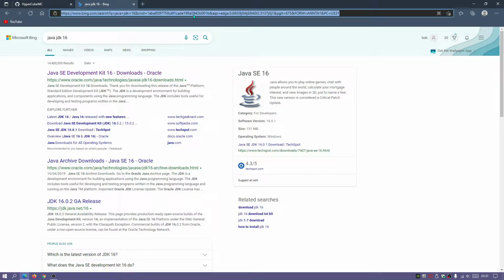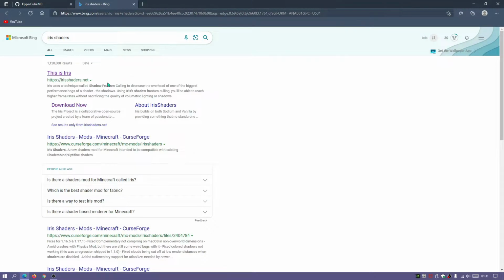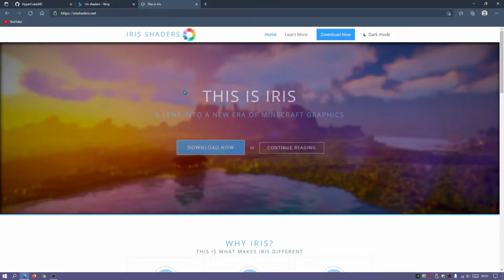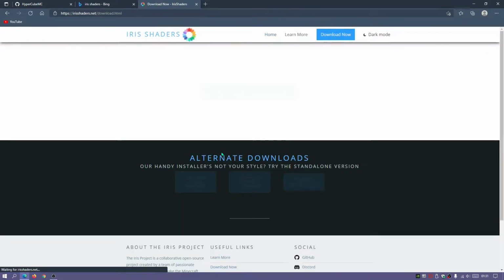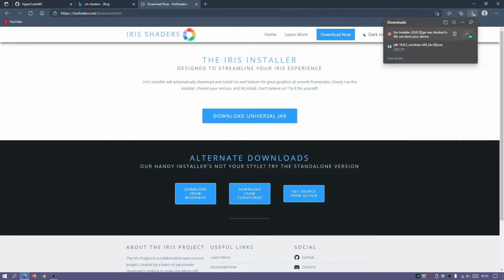The next file we're now going to get is the Iris shaders installer file, because we do need the Iris installer to be installed, and then we can actually install the Starline fork for Iris shaders. So let's go ahead and just start typing in Iris shaders, and it should be the first link which comes up, which is the irisshaders.net link. So let's go to this website and it should look something like this. So just click on download now and then download the universal jar file, and let's wait for that to start the download. As you guys can see, it's only 800 kilobytes, so it's going to be a quick download, and we can now close this down.